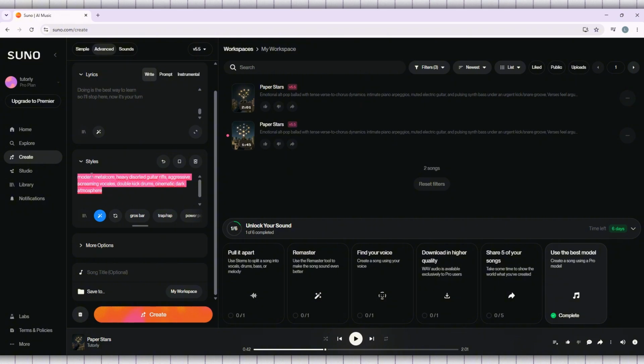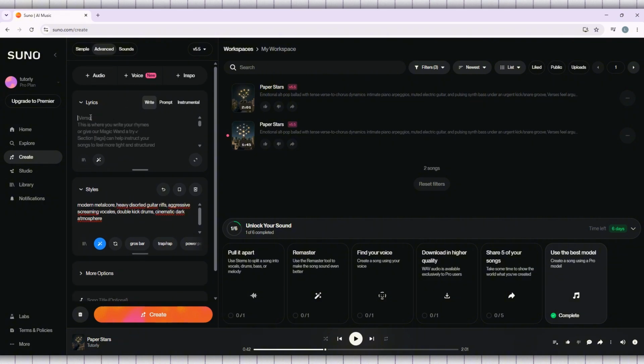For example, use metalcore for a modern, aggressive sound, melodic metal for emotional hooks, or cinematic metal when you want something dramatic and epic. Now, add metal production keywords to shape the mix and arrangement. Useful terms include distorted guitars, double kick drums, breakdown, screaming vocals, heavy riffs, aggressive energy, dark atmosphere, and epic chorus.